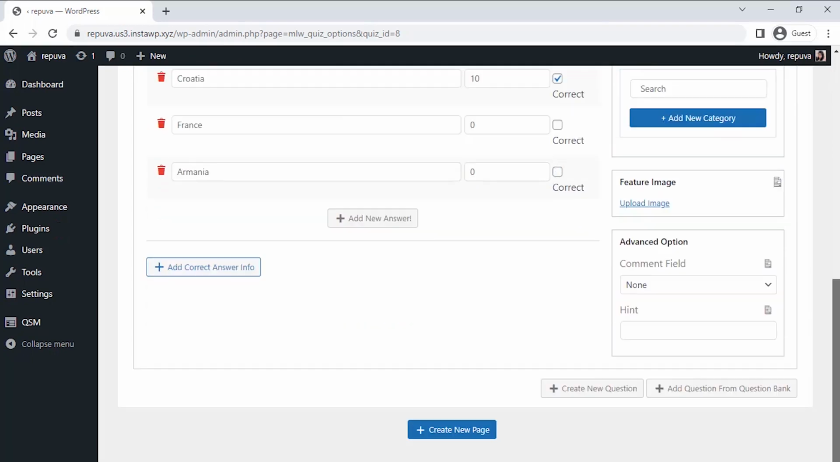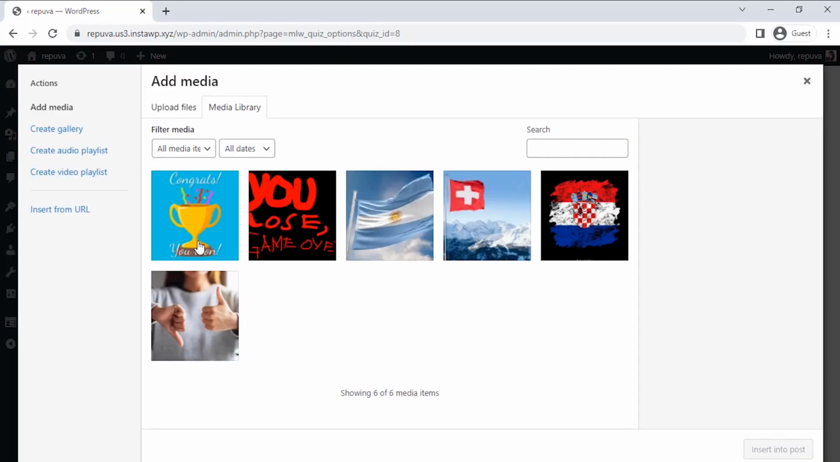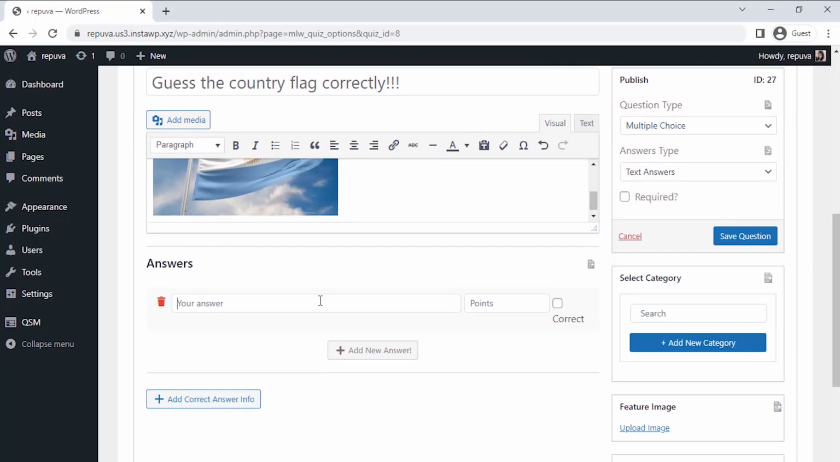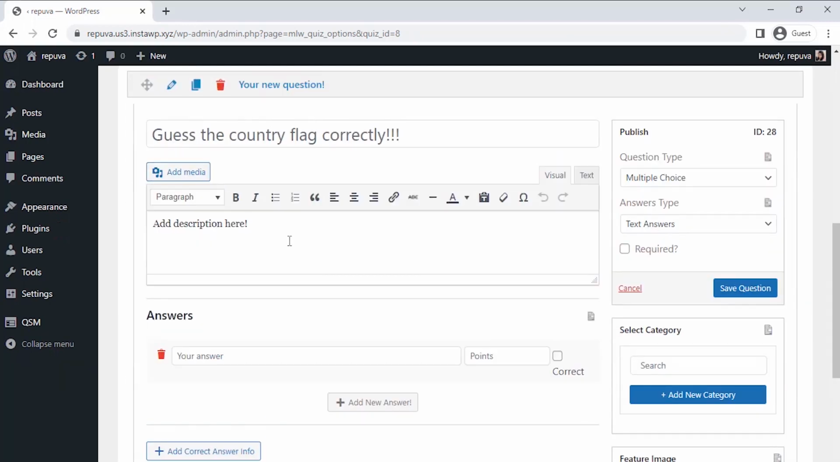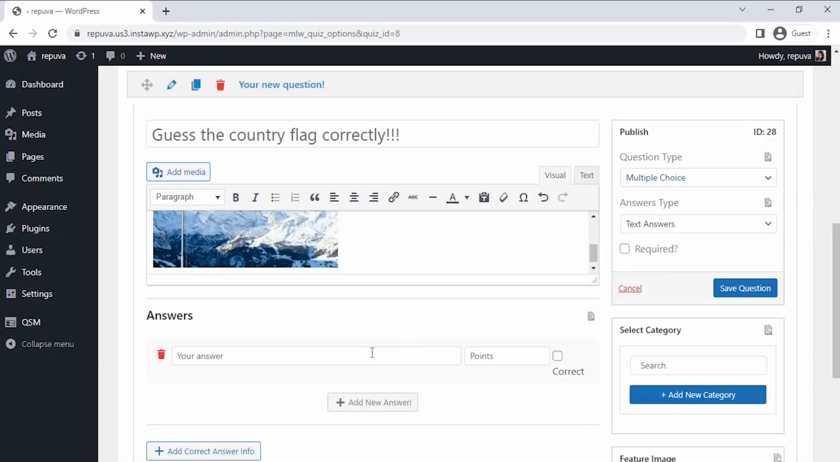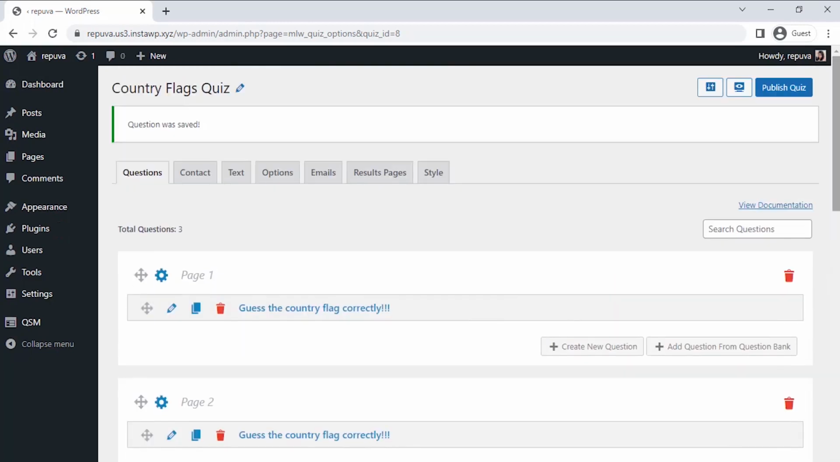Since our first question is saved, let's click on Create a Second Page Question at the bottom of the Questions tab. For this question also, we will be selecting the multiple choice type question and writing answer choices with respective points. Now, I am creating the last third page question, repeating the process. Then click on Save Question. Now all the questions are saved.